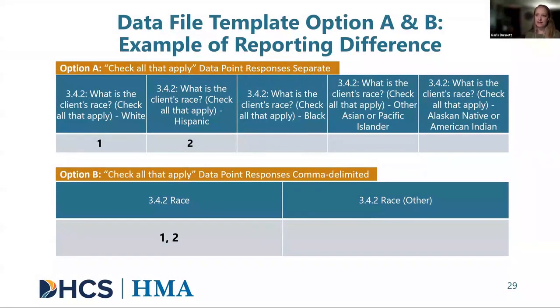So in data file template option A, you will enter 1 in the first column for white and 2 in the second column for Hispanic. You will leave the rest of the cells to this question blank. In data file template option B, you are able to enter all the applicable value code options for race separated by a comma. So you will enter 1, 2. Next slide, please.